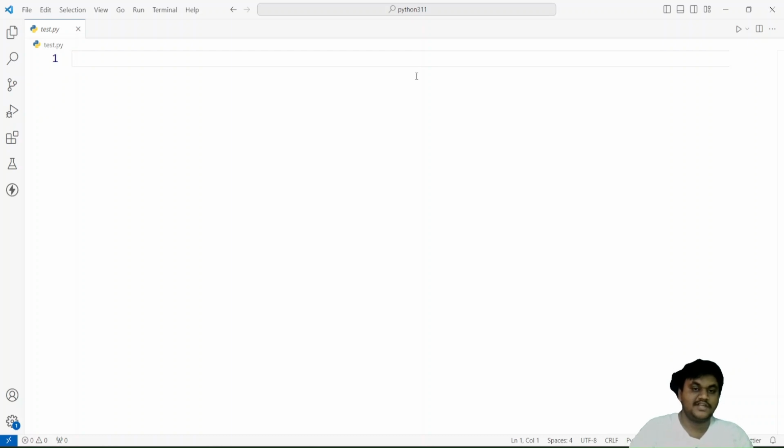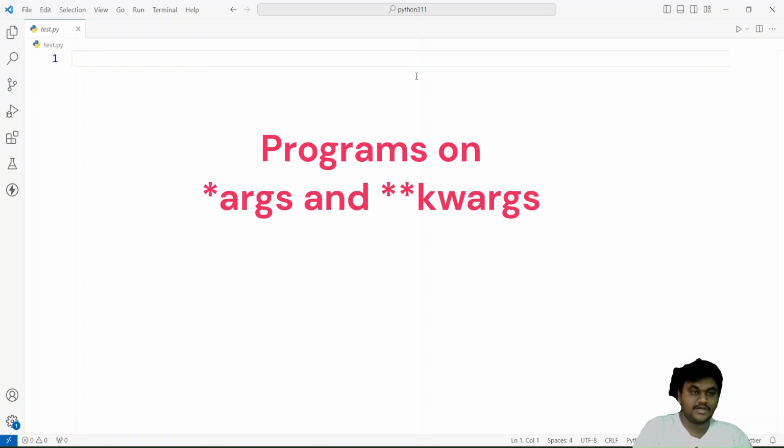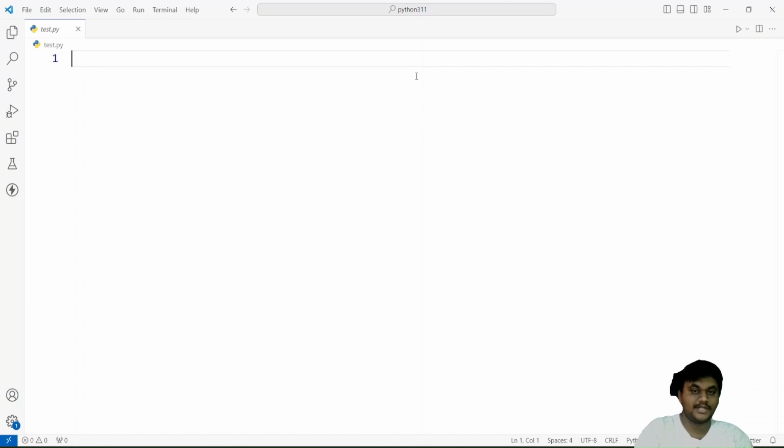Hi friends, we will see some programs on arbitrary arguments and arbitrary keyword arguments. Actually, today we will see global and local scope, but instead of that, I will first explain two to three programs on arbitrary arguments and arbitrary keyword arguments. Later we will see global and local scope variables. First we will see the arbitrary arguments.